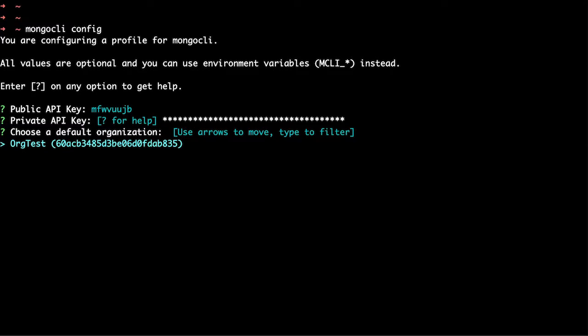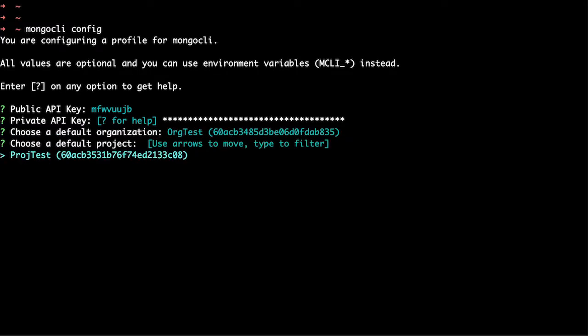Perfect. Once we have provided this key, MongoDB CLI is going to show us the organization associated with those keys. So in this case, we can just press Enter. Now, MongoDB CLI is showing us all the projects under the organization that we just provided. In my case, I only have one project, so I'm going to select this one.